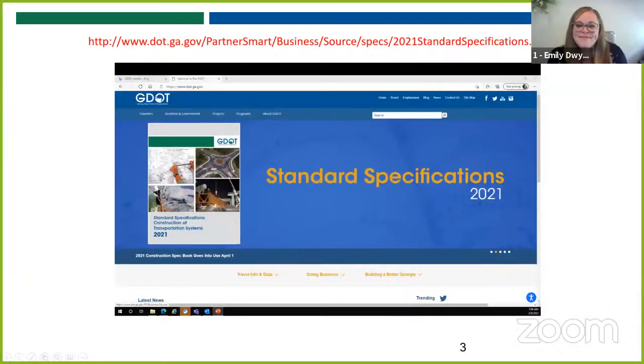So here is where you can find the specifications on GDOT's website. I definitely encourage you to take a note of this location. We get asked all the time, where are the specs? I can't quite find them. So this is where you need to go to look, and you can see we've got the 2021 standard spec is the first thing you'll see when you get there.